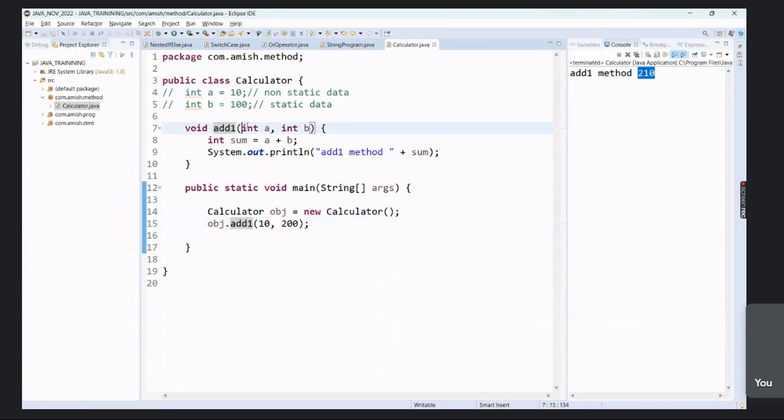Whatever data type your method has, you have to pass that same type of value. If your data type is integer, you have to pass an integer value. If your data type is different, you have to pass that type of value. In this add one method, we have only two arguments, one is integer, the second one is also integer. So when we called this add one method, we passed these two arguments, 10 and 200. So 10 goes to a, 200 goes to b.